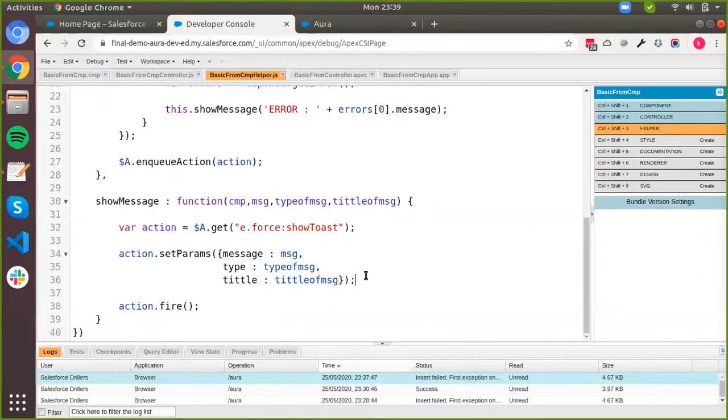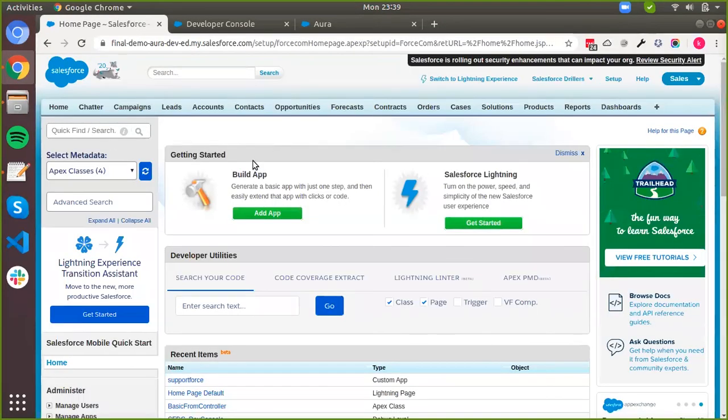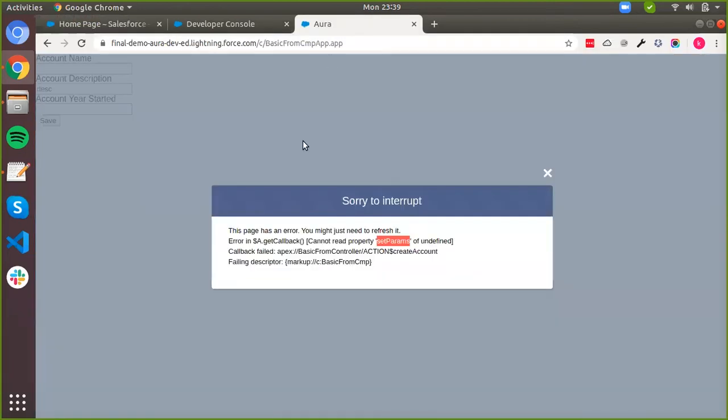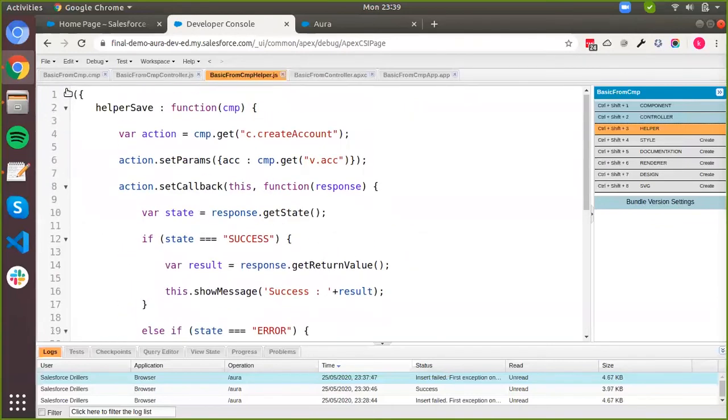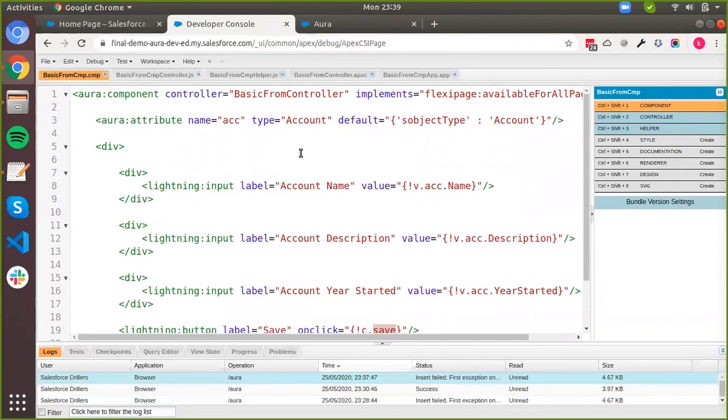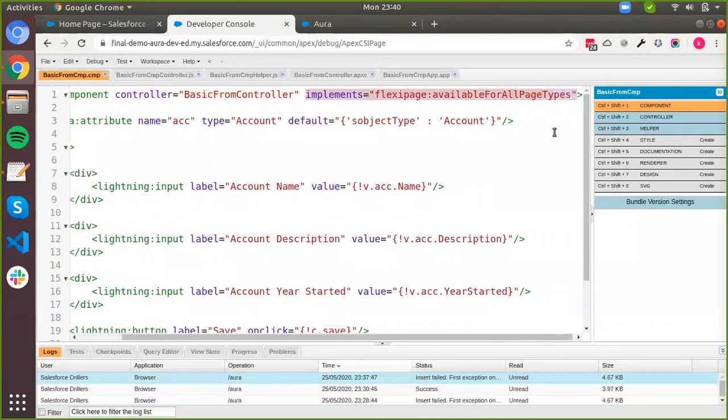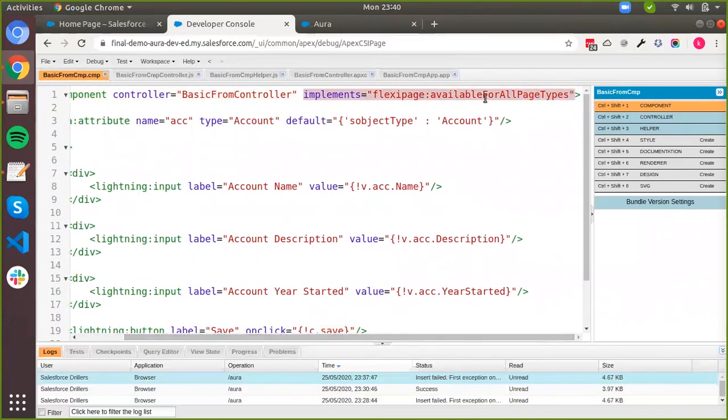These are not accessible in your Lightning applications, but when you actually put it inside a Lightning page, then these events are accessible. So now the question arises, how do you put it in a Lightning page? We got over this in our first session in the introduction. The first thing you need to do, when you want to put this Lightning component in a Lightning page, is implement this interface in here, which is FlexiPage available for all page types. And I'll show you why this matters.